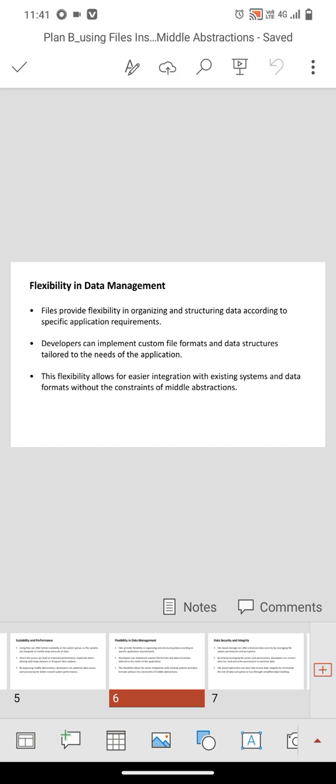Now we can see the next, flexibility in data management. Files provide flexibility in organizing and structuring data according to specific application requirements. Developers can implement custom file formats and data structures tailored to the needs of the applications. This flexibility allows for easier integration with existing systems and data formats without the constraint of middle abstractions.